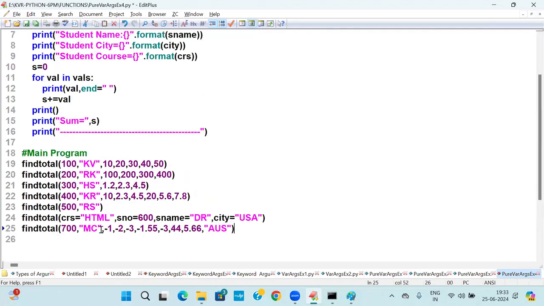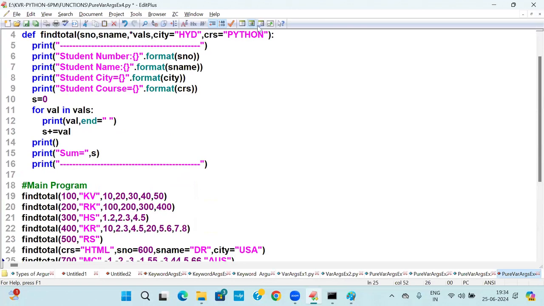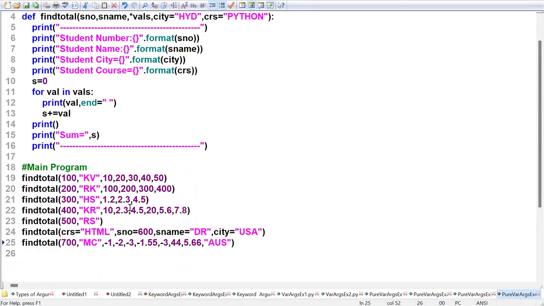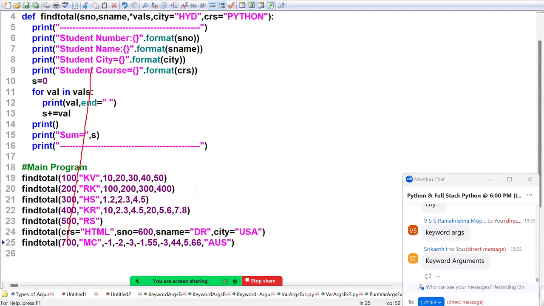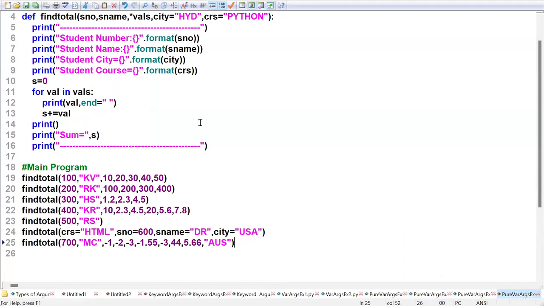Come on, start with it. 700 will go to where? Come on, quickly. SNO. Good. Now next, MC is passed to whom? This entire thing will go to where? Star vals. When it goes to star vals, you are adding. This one you are adding with all these things. Australia also you are adding. Which error will come? Type error or value error?